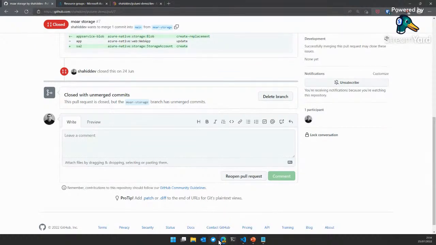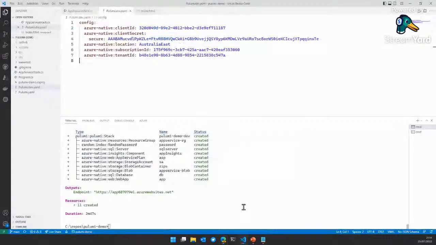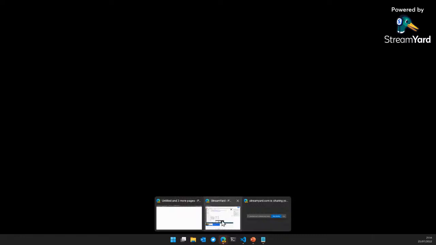So let's go back to VS Code quickly. And yeah, we can see that's finished, and it's given me the URL. I didn't give it a friendly name, so it's given me this random string. If I click on that, what we should see, hopefully in a few seconds, is an Azure Websites address come up, and it should be my static content from my HTML page. And there we are. And that's all done from Pulumi.